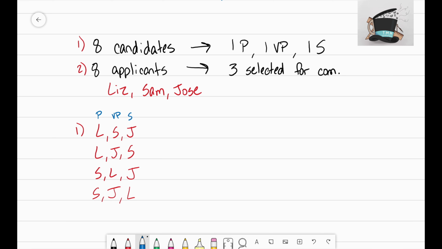Hopefully you can see that on number 1, the order matters here, right? The order that I list these students out definitely matters, because in this first scenario, Liz is in the first spot, so she's the president, and Sam's the vice president, and Jose's the secretary. On this scenario here, this is different, because now Jose's the vice president, and Sam's now the secretary. So their roles were switched.